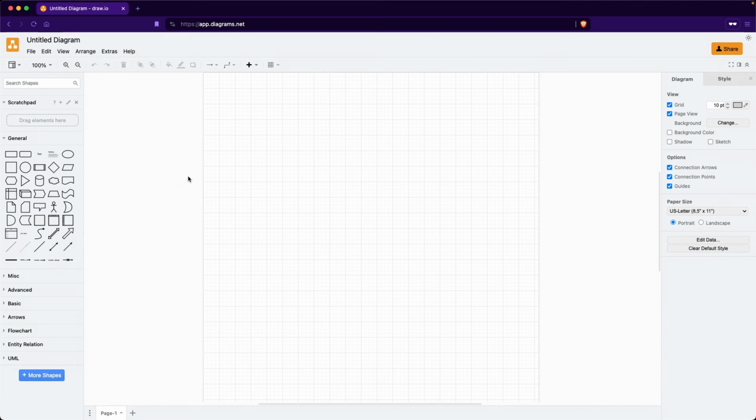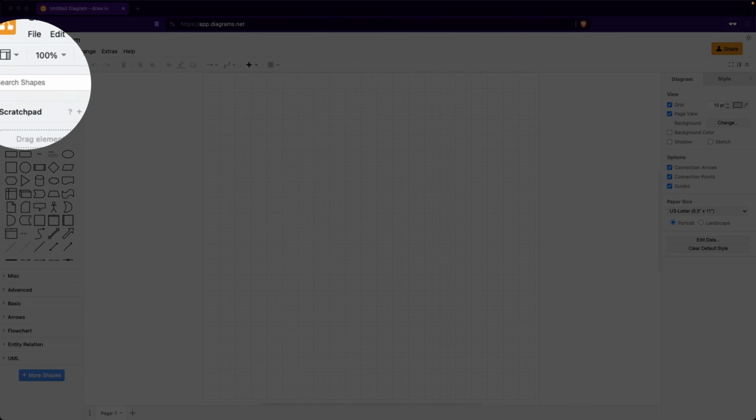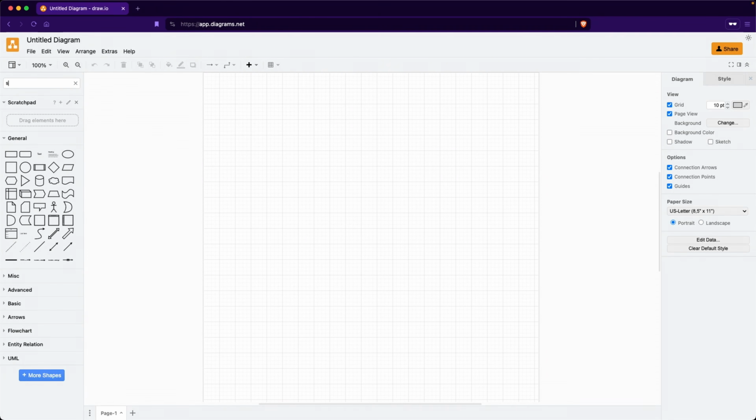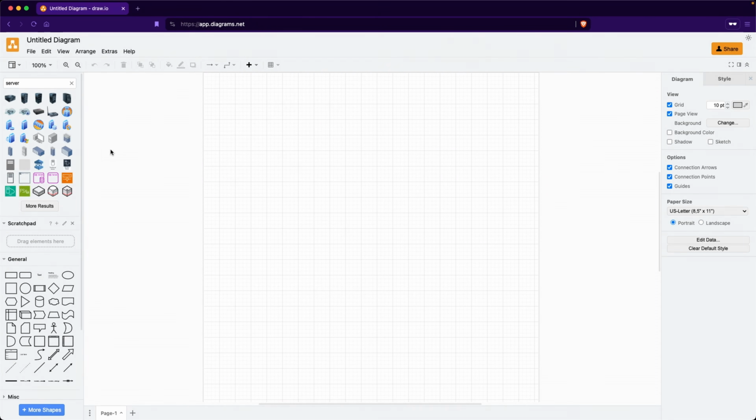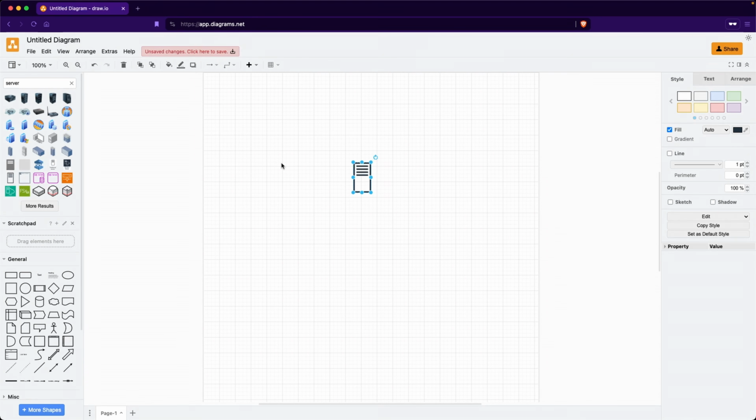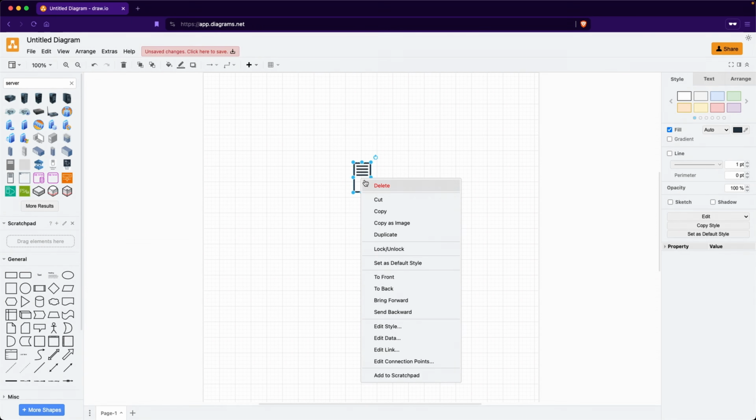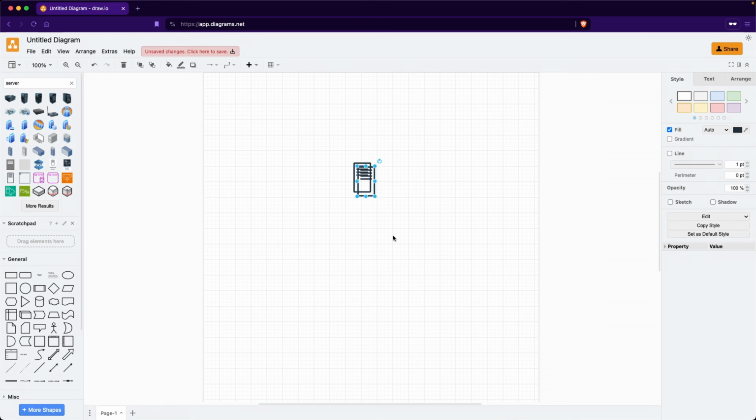Over to draw.io, we want to search for a server icon by clicking on the search shapes, which we can find right here on the top left corner. What we can do is type in server and hit enter, and then you can choose whichever icon you want. I will select the traditional server over here and drag it, and I'll be using 2 servers. So one is going to be for our Splunk and another is for our Active Directory. So I'll just go ahead and right click and hit duplicate. And now we got 2 servers.